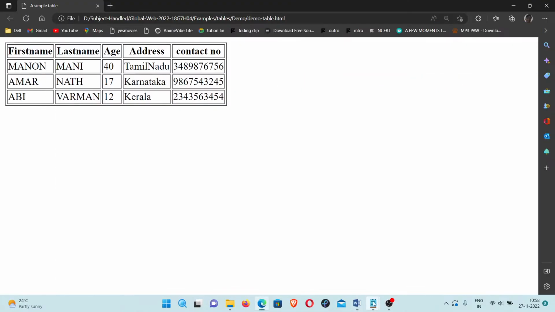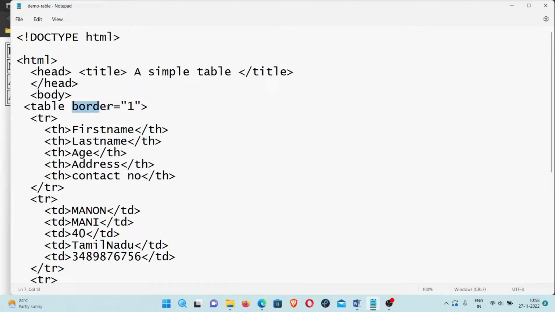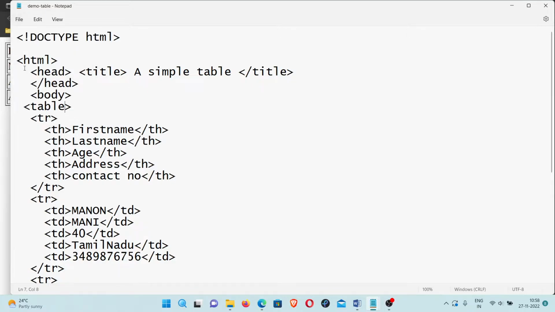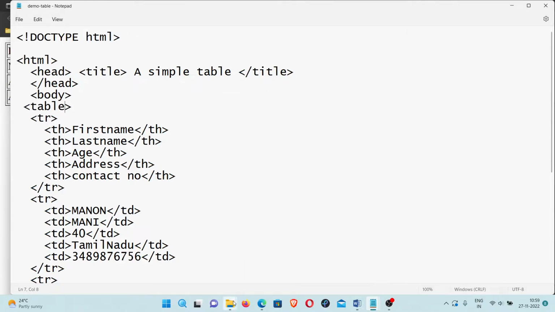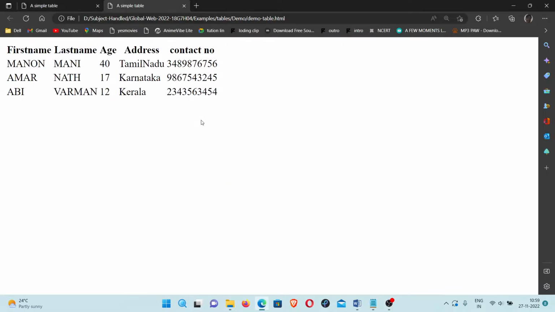Then we can specify the properties. I have specified here the border property. The table tag has a property called border. I'm going to remove this property. If I remove the border property, by default border is none. That means you can specify 0 or 1. See here, there is no border.